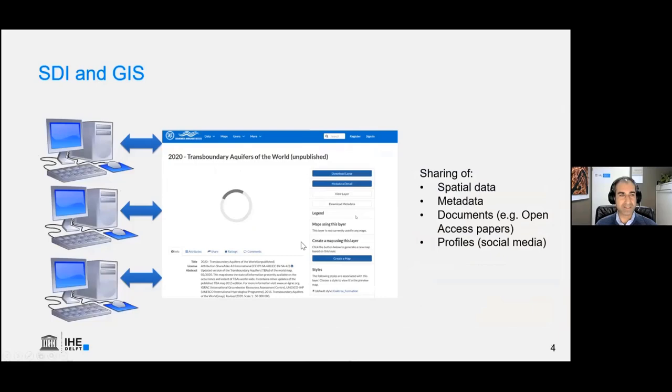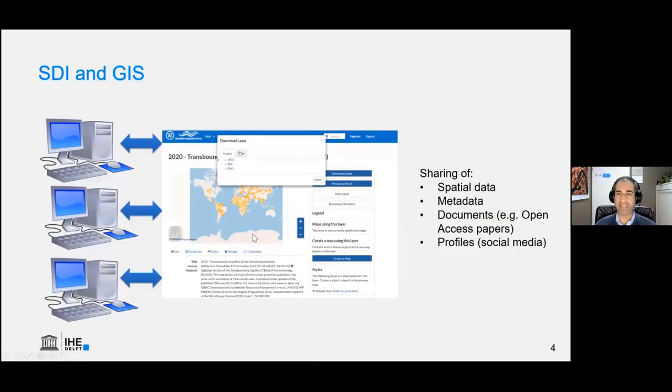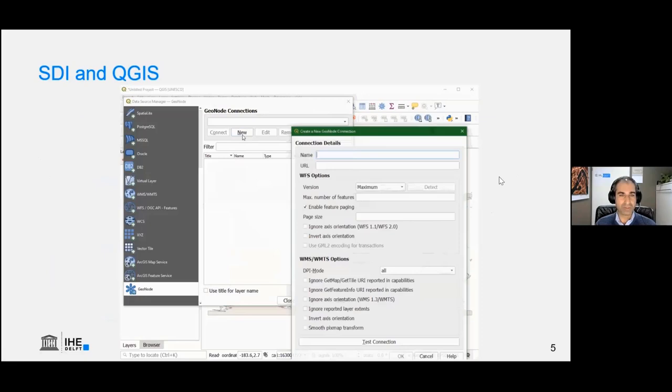But the nice thing is it's not just a portal. We can have a real live link with QGIS. And you'll see that here demonstrated, where we make a connection to GeoNode. That's the standard feature in QGIS. You can give it a name, and then you just put the URL of the SDI, test the connection. And you see here that it supports WFS, which means vector layers, and it supports WMS, which are rendered pictures of the data. So the connection works, so I can connect to the SDI.